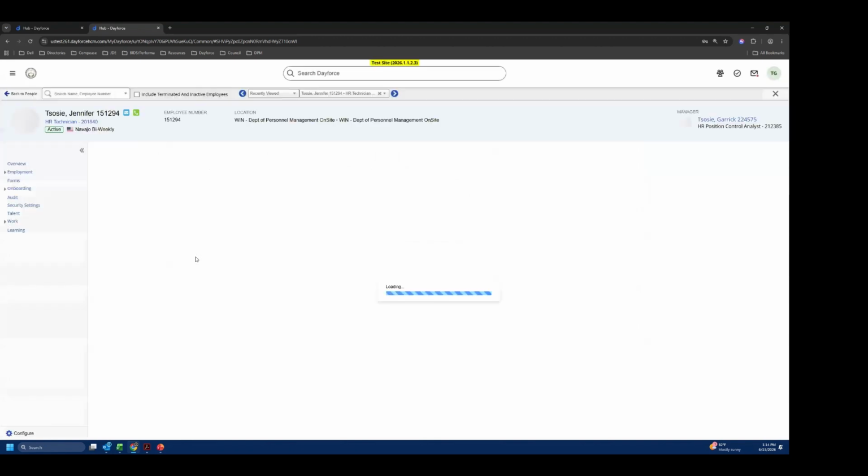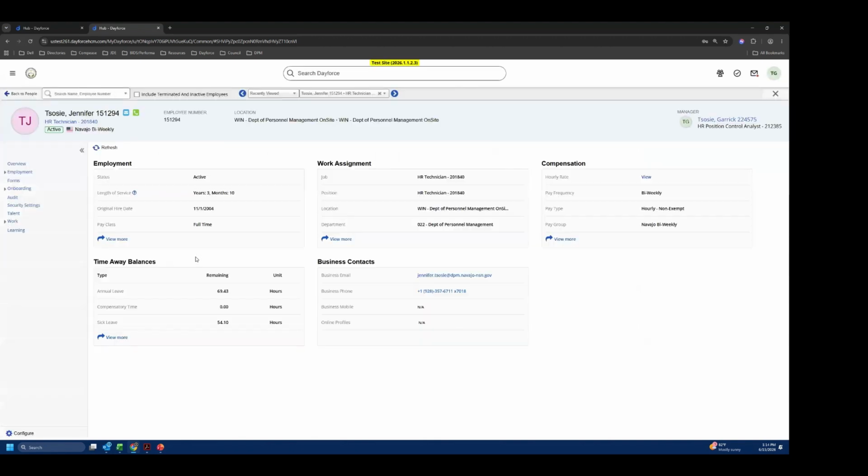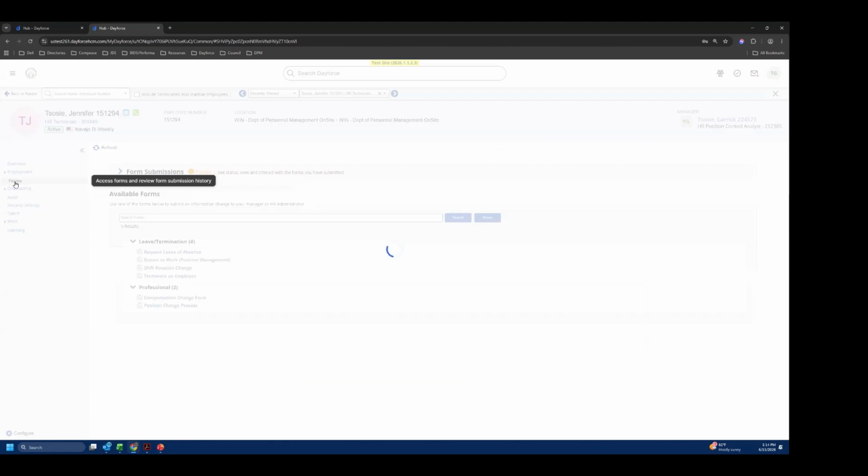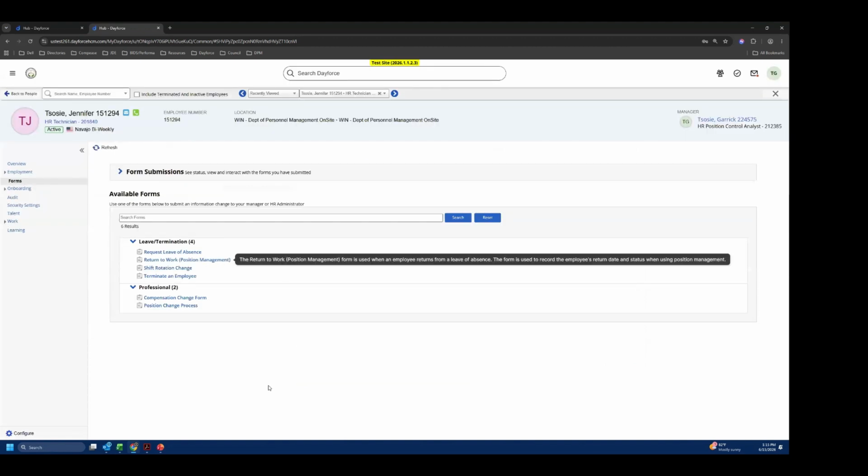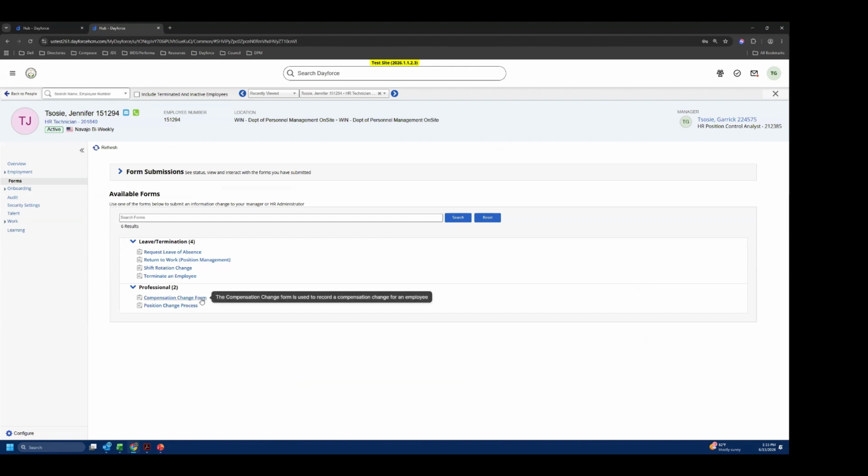The forms that you need to initiate any type of change to an employee's information will be in the Forms tab here in the left-hand column. I'll select Form, and there will be two forms that will show in the production environment: a compensation change form and a position change process. They're essentially forms, however the process entails a step-by-step flow that also includes the ability to upload supporting documents. So for this, I'll select the position change process.